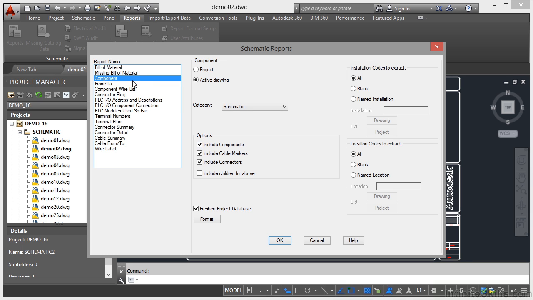So, for example, I've got a component report format, and I want active drawing and schematic components only. I don't want cable markers, I don't want connectors. I don't even want the children components either. I just want the main parent components in a schematic report. It allows me to freshen the project database to give me the most current information, which is really, really useful.